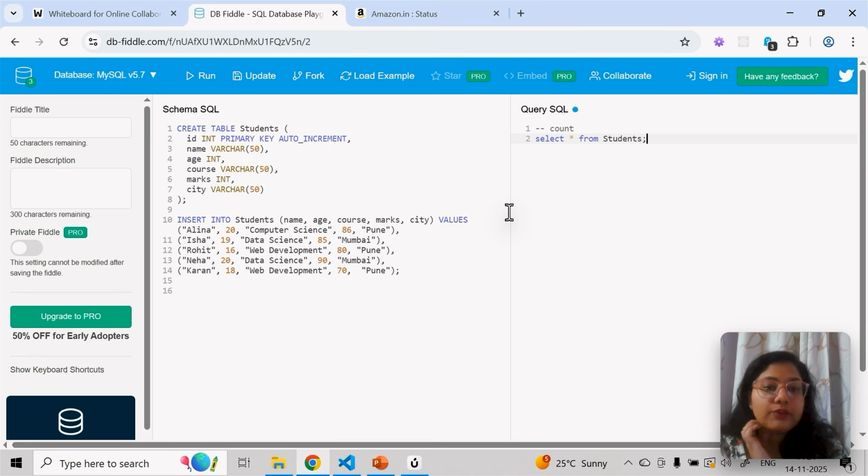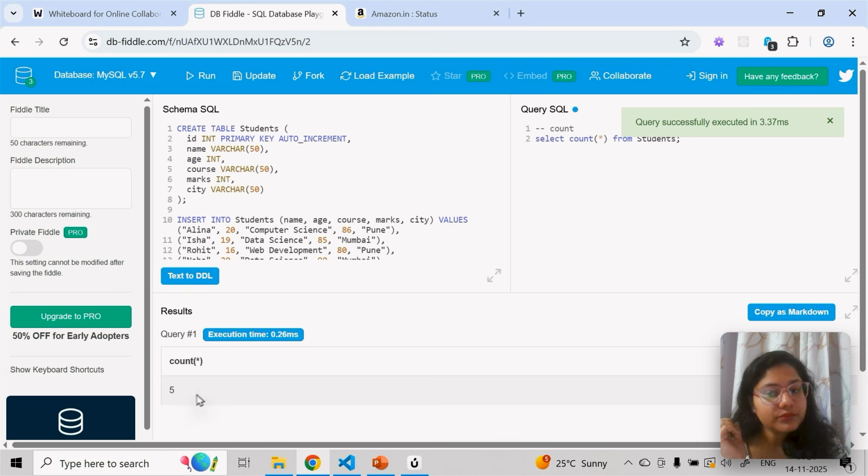This will give you all the students' data. Now just add count before the star. That's it. Now you're saying count of all, star means all the students, or all the columns from the students table. So it will give the count of all the rows from this table. You can see the count is 5. So count star is what will come. Now here we can define something called an alias. For example, let's say there is a person called Siddharth.